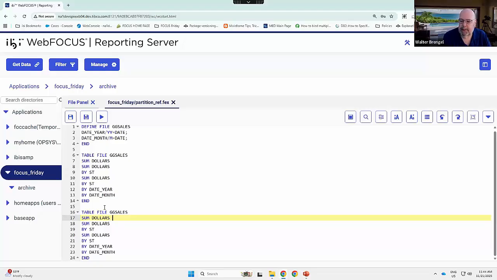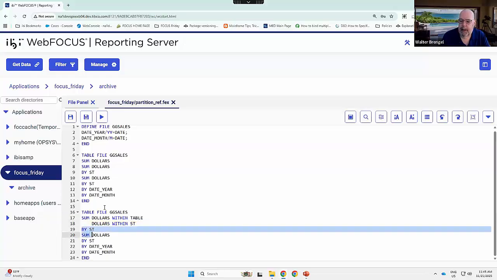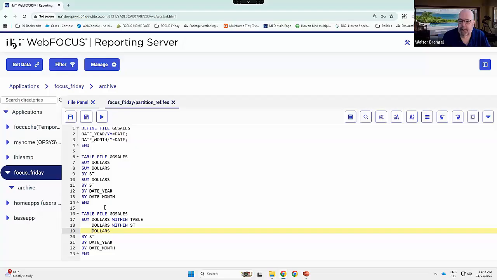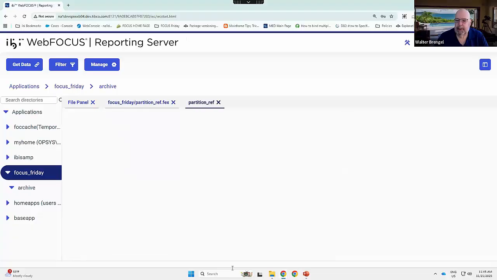And here I want to do sum dollars within table. Then I want to also show dollars. I don't have to do the verb again because it's all in the same verb. But this time within state. And then I'm going to do the third dollars based on the by field. So it's one verb as opposed to multi-verb, which gives you a little more flexibility.